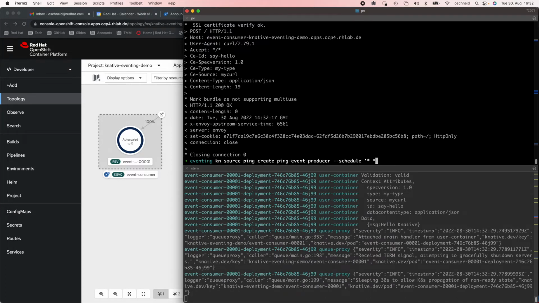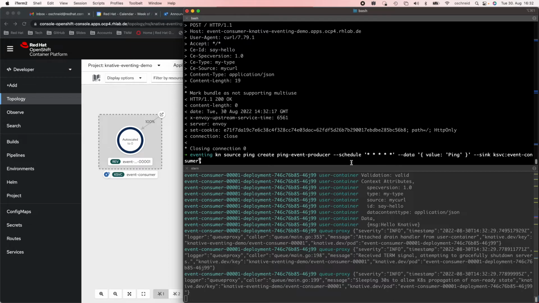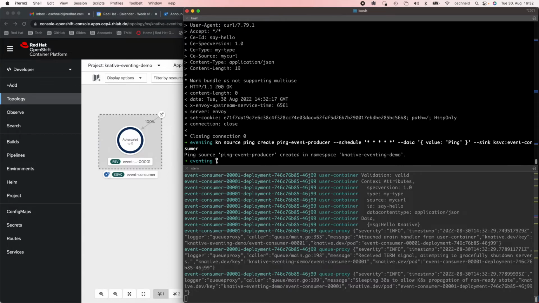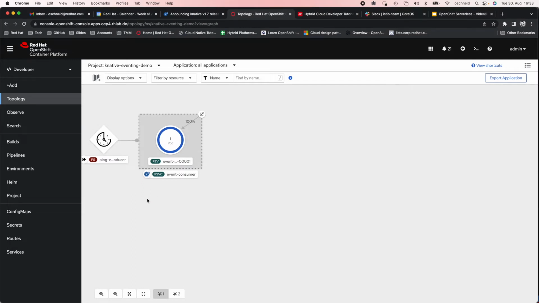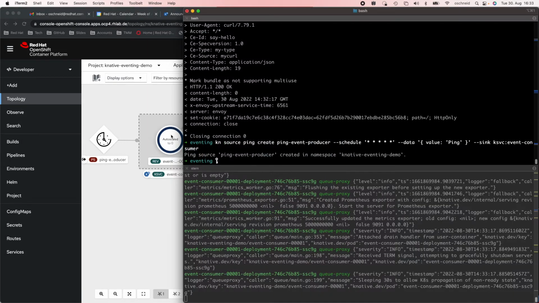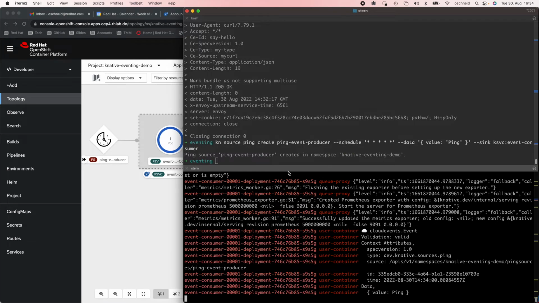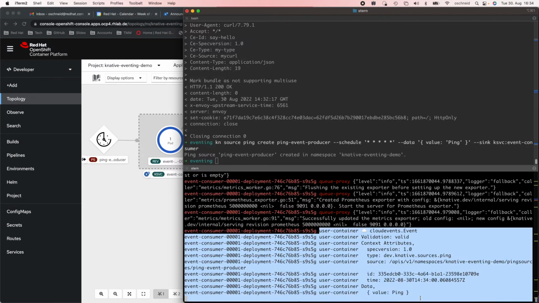Now, the next thing we want to do is we create an event source. This one will send messages based on the specified schedule, in our case every minute, with a fixed payload of this JSON value ping to our sink event consumer. So we create this event source. So we also see it here in the web console. We have our event source sending messages directly to the sink, to our event consumer. It is scaled to 0, and this is the source to sink pattern, right? So now we see it scaled up. So we received the ping event in our event consumer, and you see it here in the logs. So this is what we got.